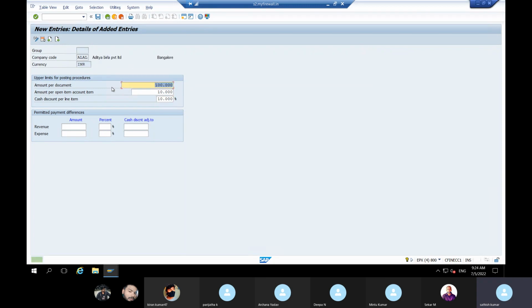Any idea what is the logic here? We can understand. This 100, we are giving 10% discount, 10 rupees like that, sir. No, it is not like that. What I'm telling here, if I mention here 100, in the GL I can post up to 100 rupees, not more than that. If I mention here 10, in accounts payable and accounts receivable I can post up to 10, not more than that. And for vendor and customer I can give up to 10% discount, not more than that. That is the meaning.